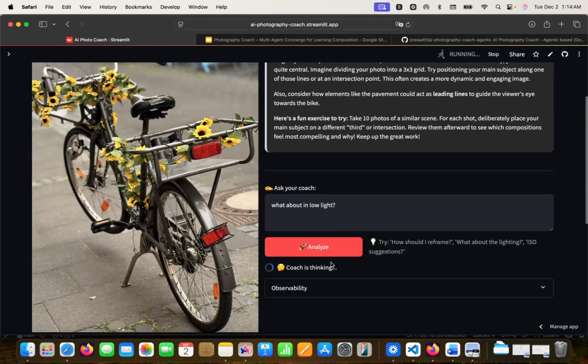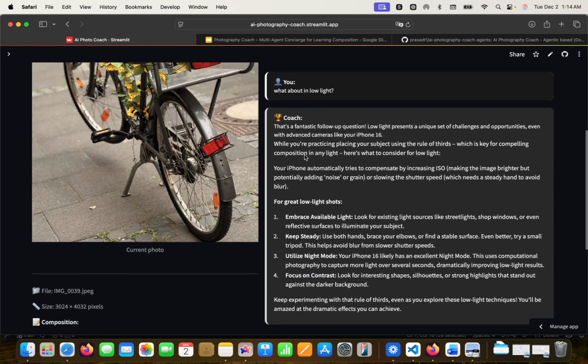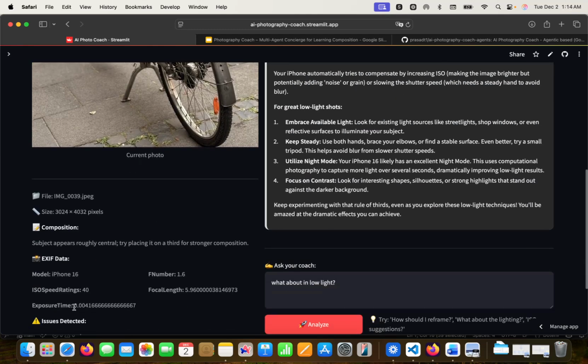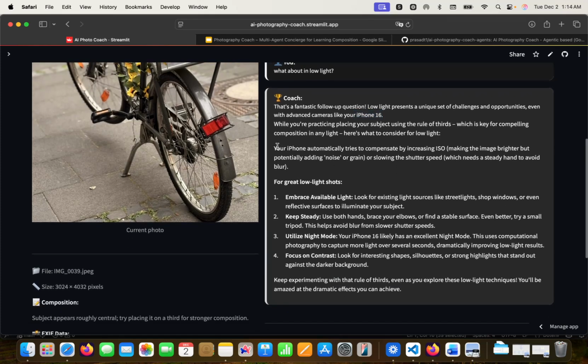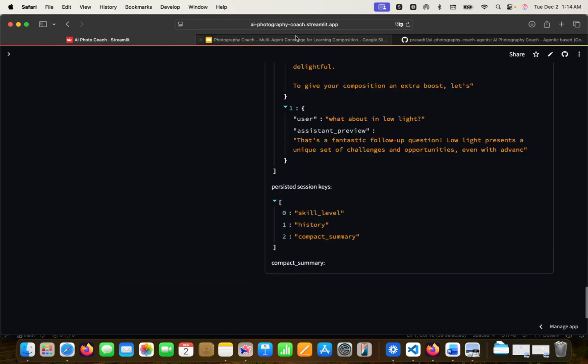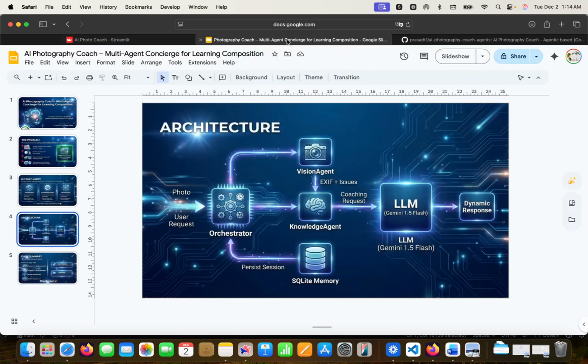The key here is that the orchestrator agent is preserving the context so that the knowledge agent can build off of the previous image and the analysis. It then answers your follow-up question. For example, it remembers the EXIF data, which was iPhone 16, and then it suggests these kinds of corrections and this kind of flow. So this is basically the demo of the multi-agent photography coach.